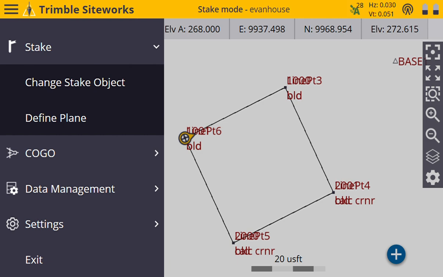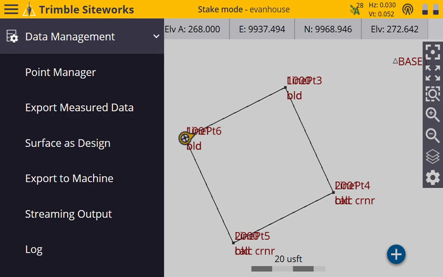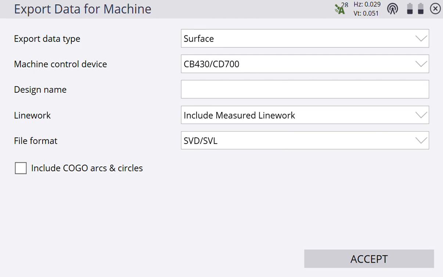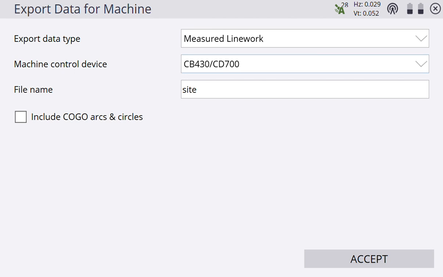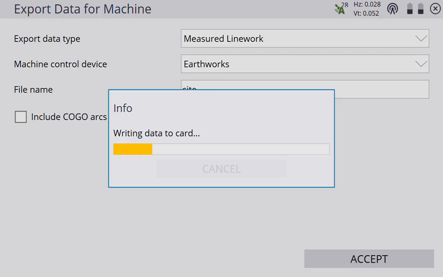So if I have Earthworks available, I can go data management, export to machine, and I just want the design, or excuse me, the measured line work to Earthworks. File name site, hit accept, and we're on the D drive, and my job's on the thumb drive. Now I can plug that in, connect my machine to channel 40, and we will be all set.